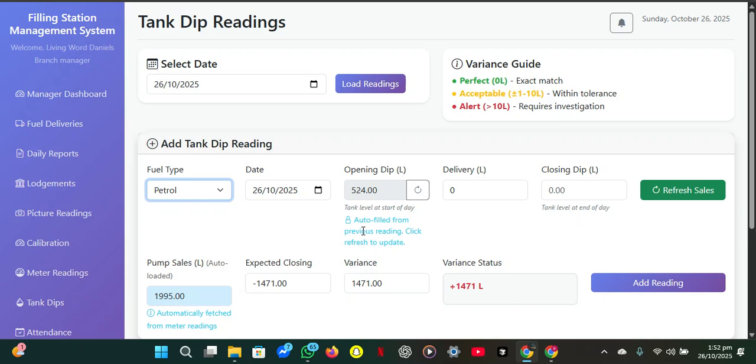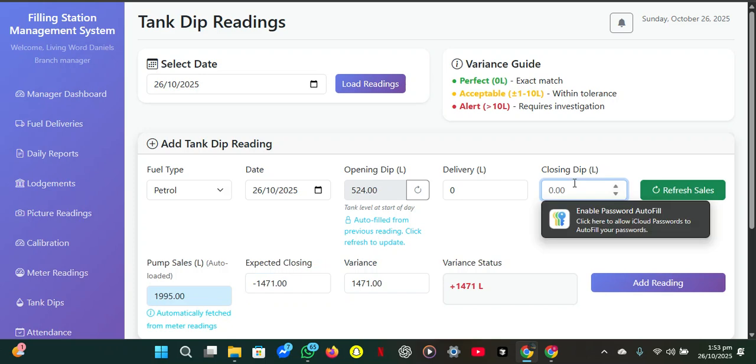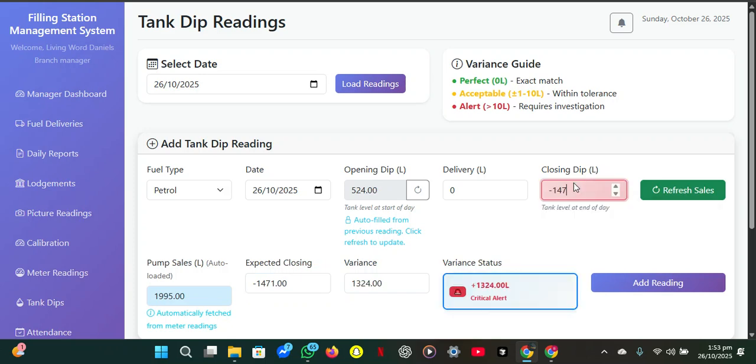Now the reason why we are seeing this negative is because we have a low stock alert in our tank, so that is why we are seeing a negative 1471. That is what we are seeing currently. So when we enter a negative 1471, so let's say minus 1471, you can see a perfect match over here. So yes, that is it. You are not shorting anything, you are only shorting underground. So that is how the system works.